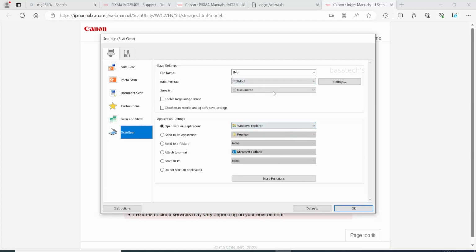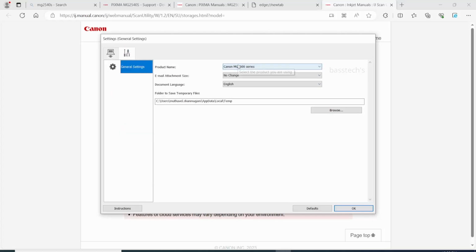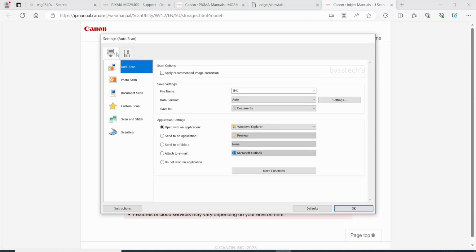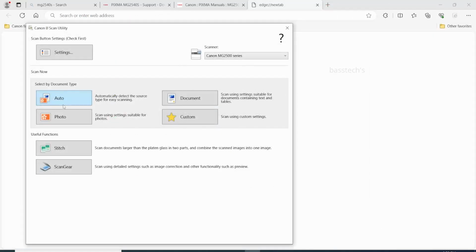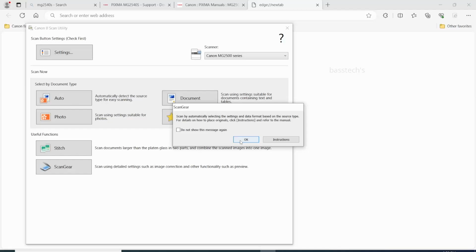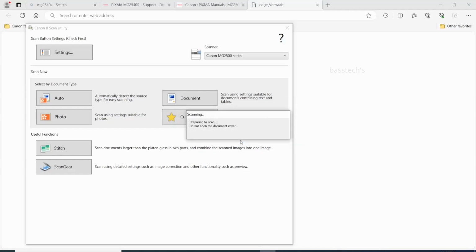And the settings button will show you the scanner and the interface and mode, and keep everything as default. There is a main menu: auto, document and photo, custom, scan and stitch, and scan gear. So when I click auto, automatically the machine starts scanning based on the function you have set up.